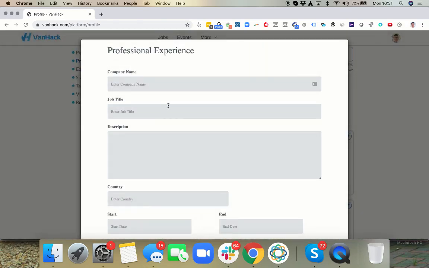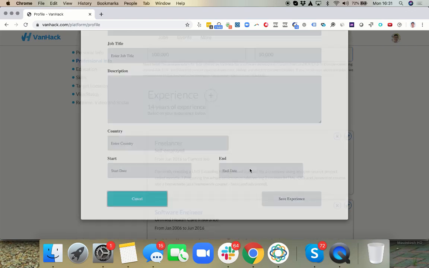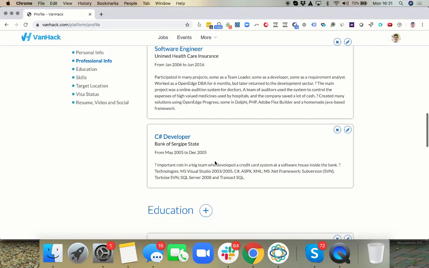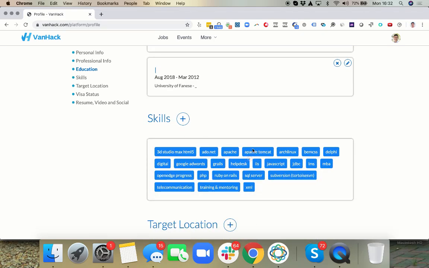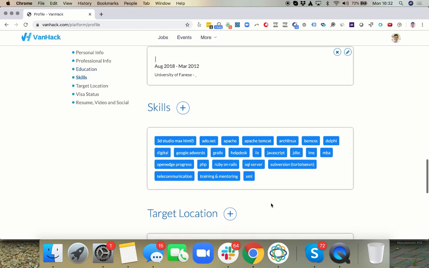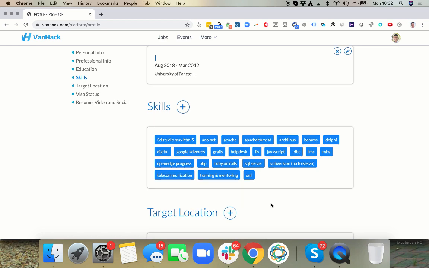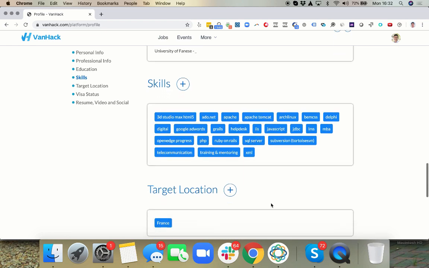Add your experience, so what you want to work with, what you work with, etc. I've already added a bunch here. This is just some fake data. Education, what degrees you have. Skills, don't add a lot of skills here. Just add the main ones that you really have a lot of experience with. If someone puts in 75 skills or a lot of skills, companies aren't going to take you seriously. Just add your main skills, the ones you really like.